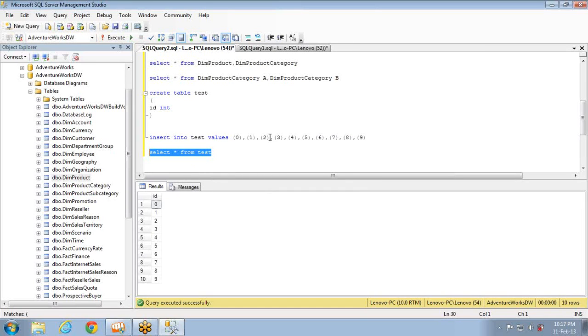0, 1, 2, 3, 4, 5, 6, 7, 8, 9, 10. Now I'm gonna join this table 3 times.